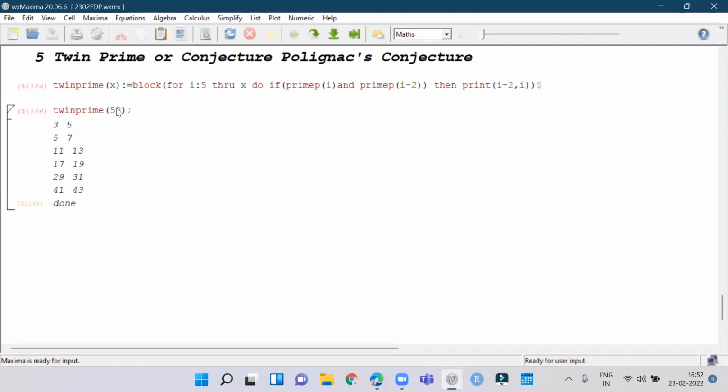So these many sets are there. So twin primes are there. If you make it 100, you see you got some.